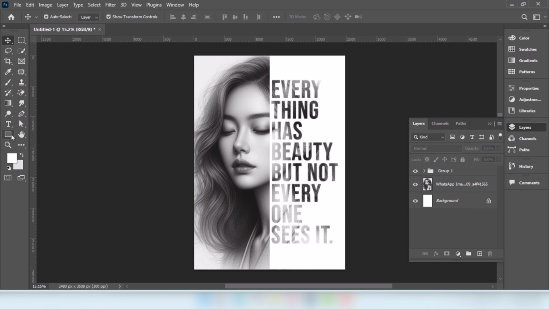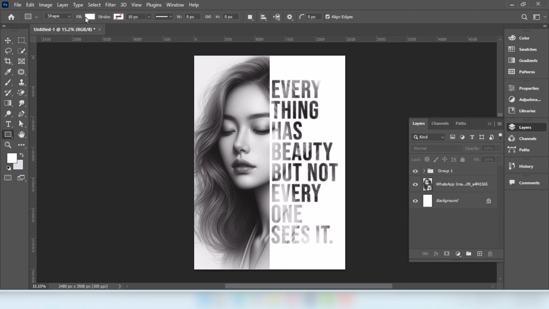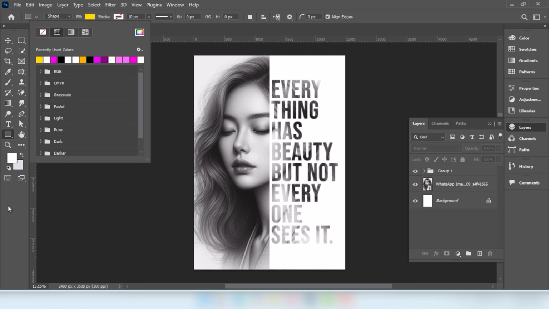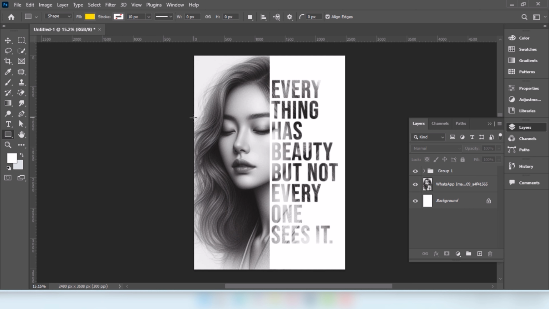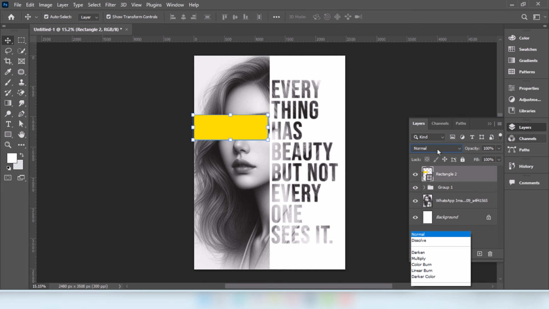Go to Rectangular tool. Draw the shape. Change the blending mode to multiply.